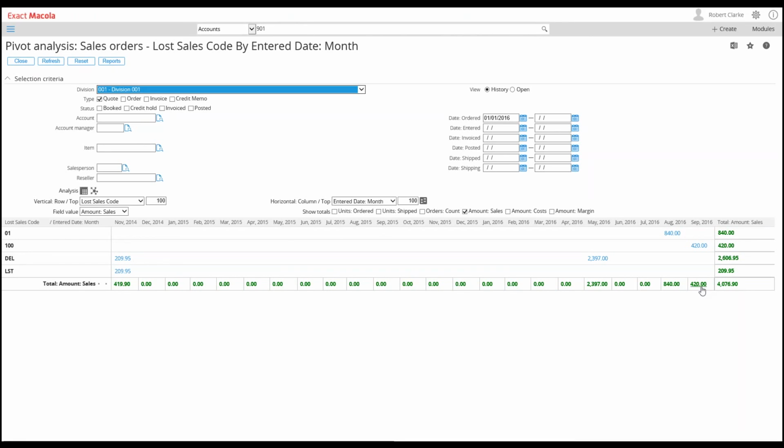You can also, of course, there's lots of filtering here that you can do as well, which is pretty nice. You can look at the history and also open, and also by different by division.